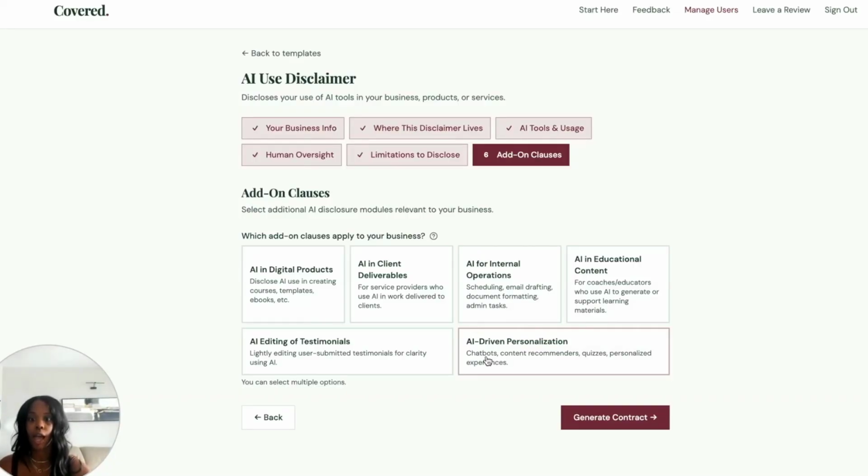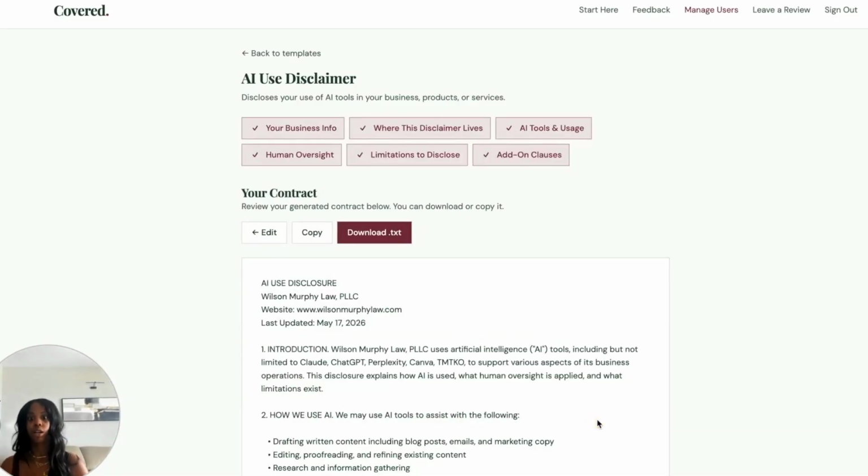And then if you have certain things that you're using in your business, like certain operations, you can add all these clauses. AI in digital products, AI in client deliverables, AI for internal operations, AI in educational content, AI editing of testimonials, AI-driven personalization. So for me, I only have it for the law firm for these two things, and then we will generate the contract.